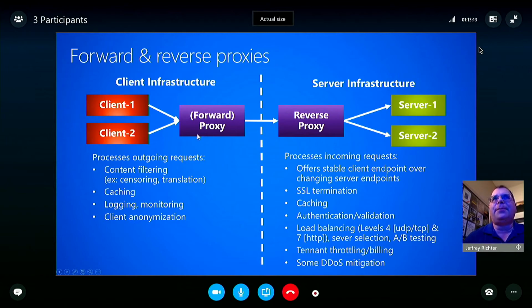And this is an optional thing to have. And then I give a list of what some of the benefits are. So sometimes people use a forward proxy in order to do content filtering, like censoring certain content, or maybe translating from one language to another language. Everything that comes back into this client infrastructure, the proxy can translate to a different language. Sometimes forward proxies do caching or logging or monitoring or client anonymization.